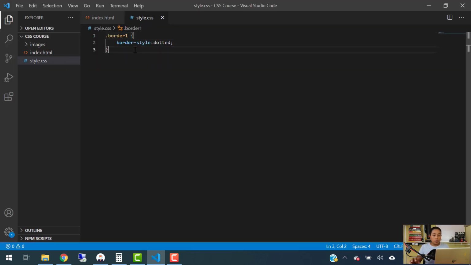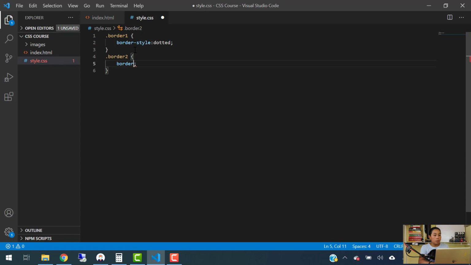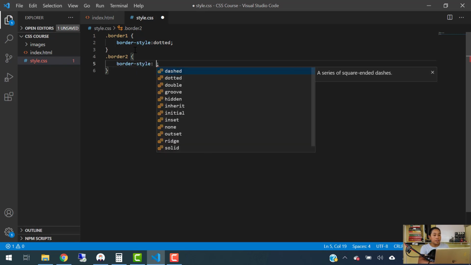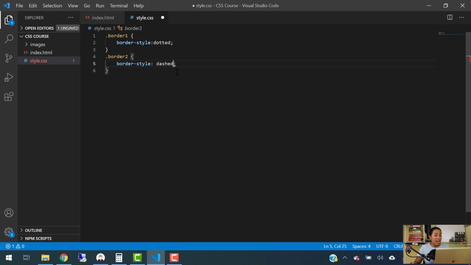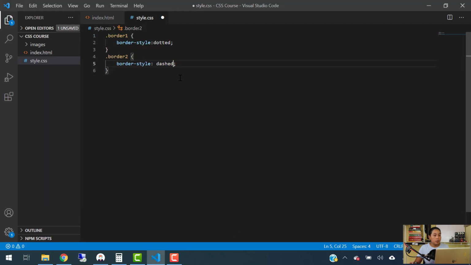So let's go ahead and do the second one. Let's apply this to the class border 2, and let's give it another border style, border style, of course, and let's say dashed. Actually, let's use one of the examples that you see here. Actually, let's use the solid one, so it can look like this one right here. So I'm going to use solid.